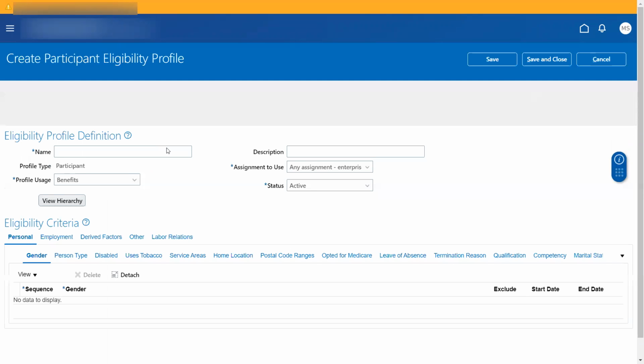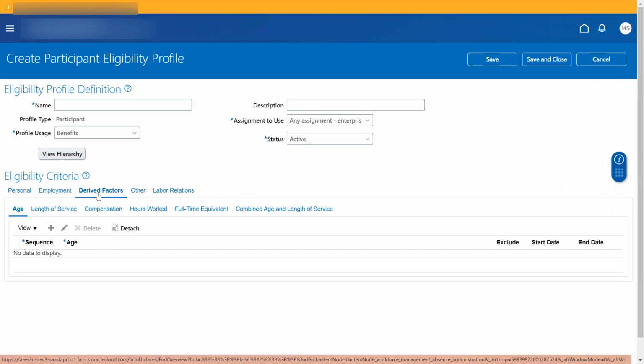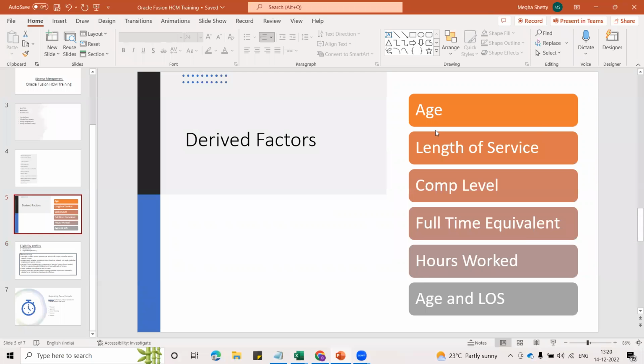If I click on this eligibility profile, the only option is create participant profile. And we see 5 different sections: Personal, which is person-specific information, Employment, which is employment-specific information, and Derived Factors. In these derived factors, we see 6 factors. These six factors are age, length of service, compensation level, FTE, hours worked, and age and length of service. All of these options we have to define first and then attach.